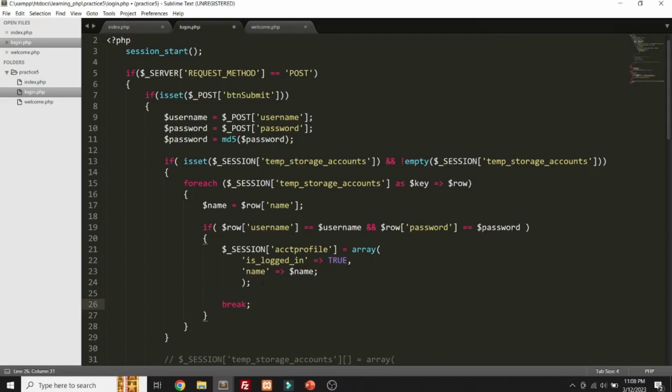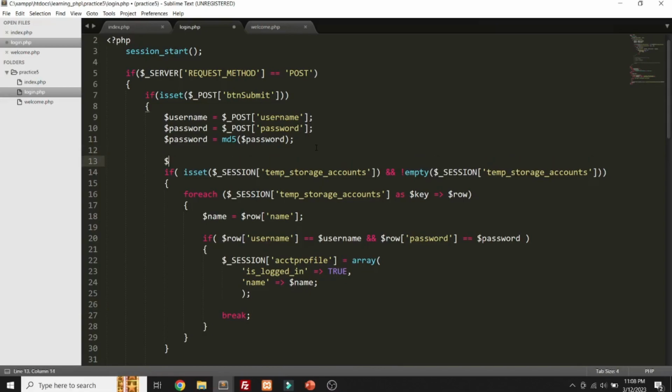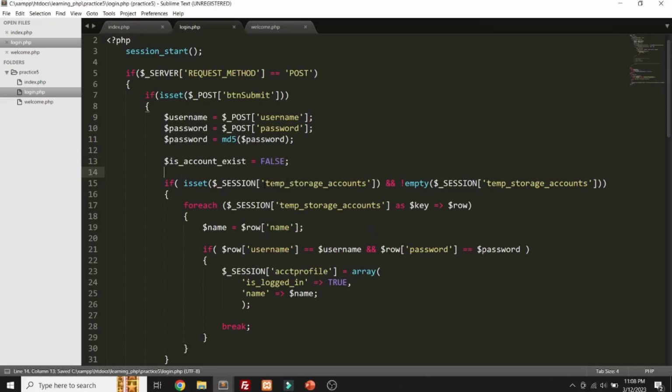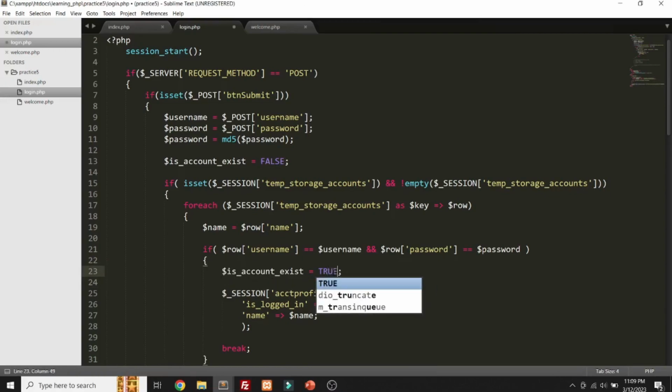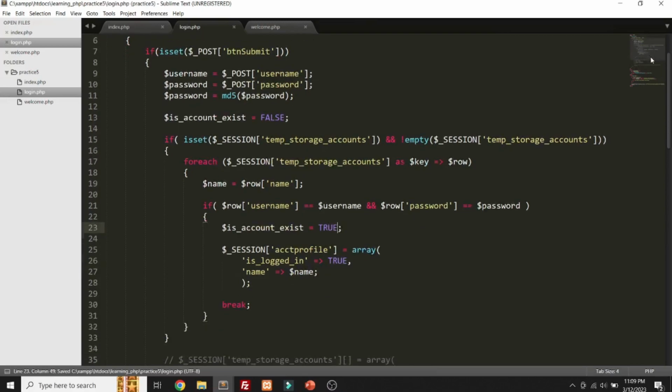Oh, so another one is I want to set a variable to check if na-exist ba yung account o hindi. So dito, magdi-declare po ako ng variable na is account exist. And then, by default, I'm going to set it as false. Kasi once mahanap po natin yung account or na-exist yung account, then that's the time na iseset ko po siya as true. So, baba tayo.